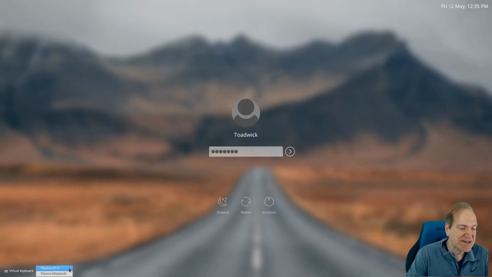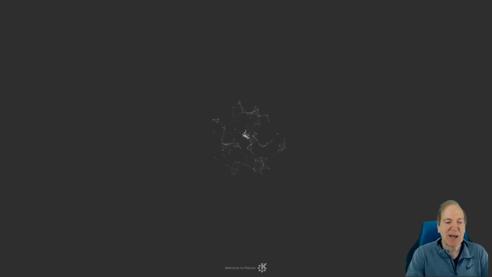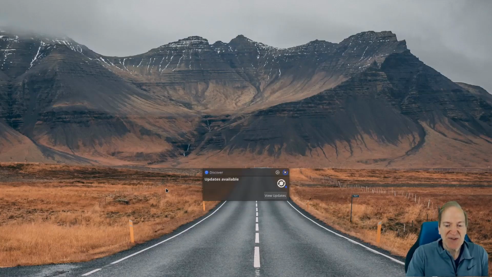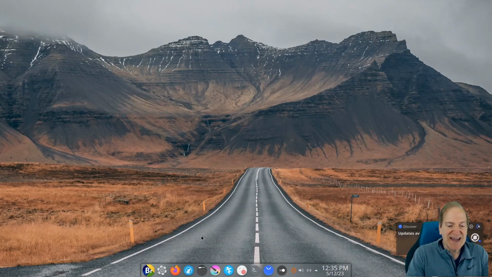I prefer the X11, but you also have the option to choose Wayland if you want. For me, I have a lot less issues with X11, so I'm going to stay with that and then just log right in. And there's that cool splash screen again. I like that KDE splash there. A fine choice. And here's our background. So really nice looking wallpaper too. I like the wallpaper.